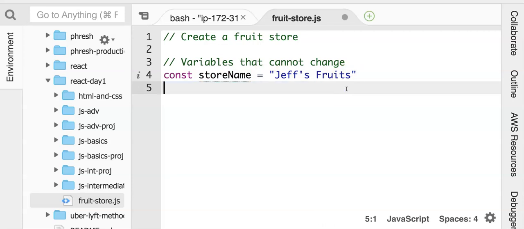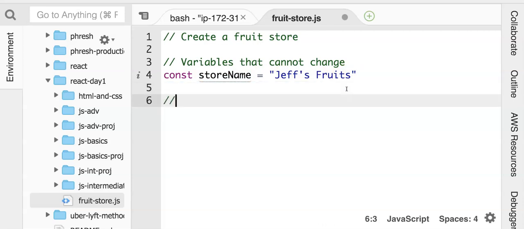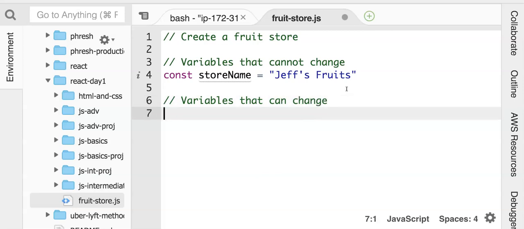Now the other cool thing about this is I can create variables that can change. And for variables that can change, there's two different ways to do it in JavaScript. But the way that we're going to focus on most is by using the keyword called let. Do you see how const and let have different colors? If you pick up the right syntax highlighter, it's going to give you different colors for your keywords. Your keywords are special words that are reserved in JavaScript for particular functions or activities. In this case, the word let means a variable that can change.